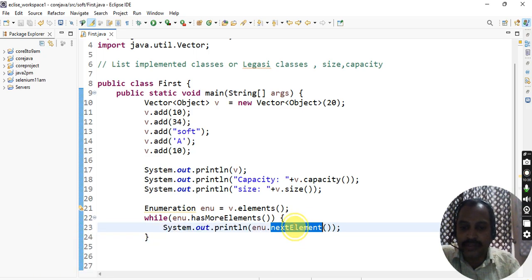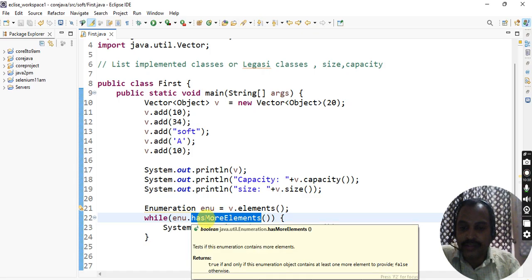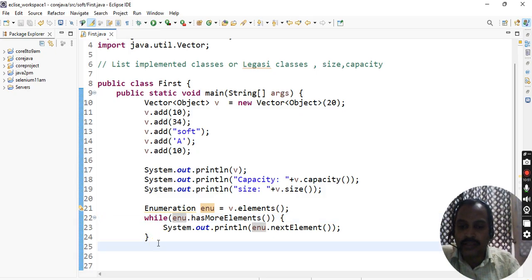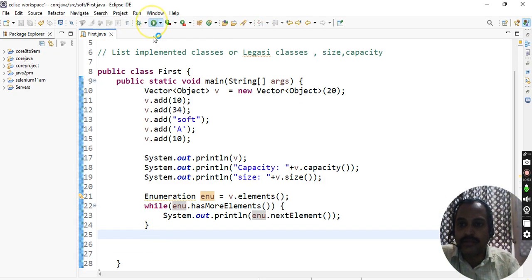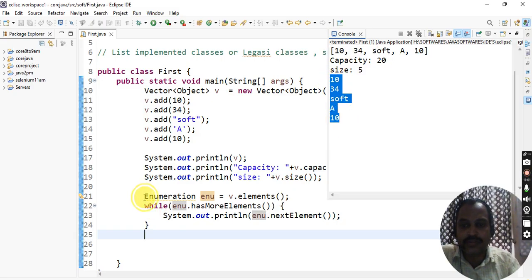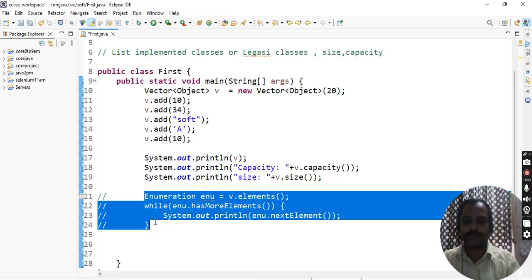Okay, retrieve the element. So when I identify the elements in that place, if there are no elements in that vector, then automatically it returns false. Then the while loop is false, which means it automatically terminates the loop statements. So now what is the result here? This is the result, capacity, and these are the results using the enumeration. Okay, so directly we can print, no issue.